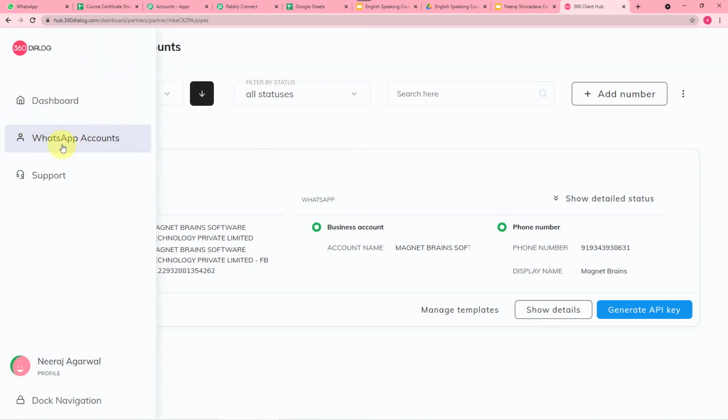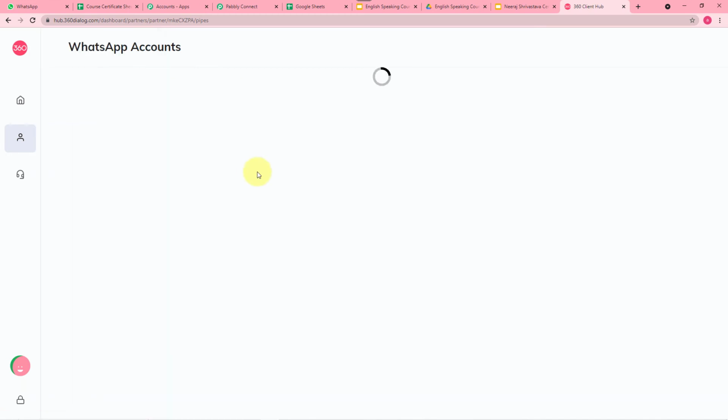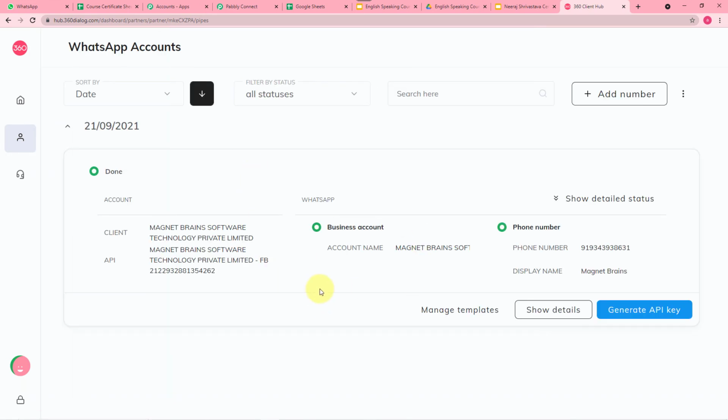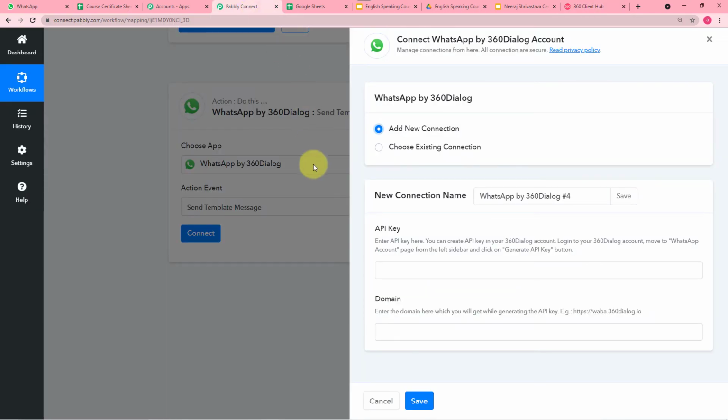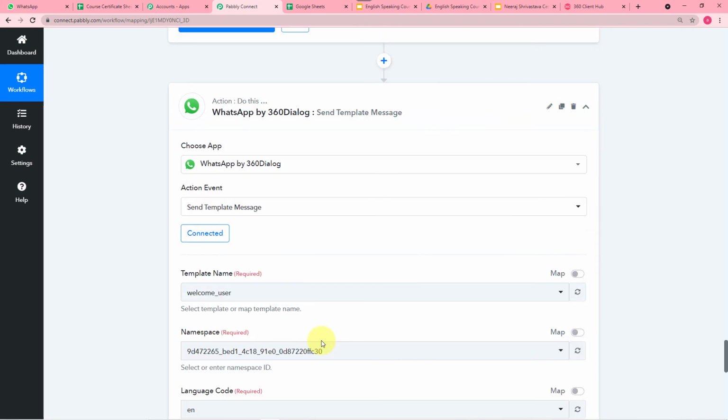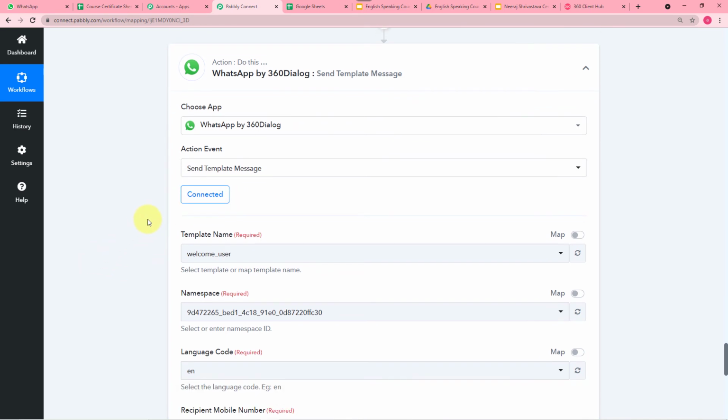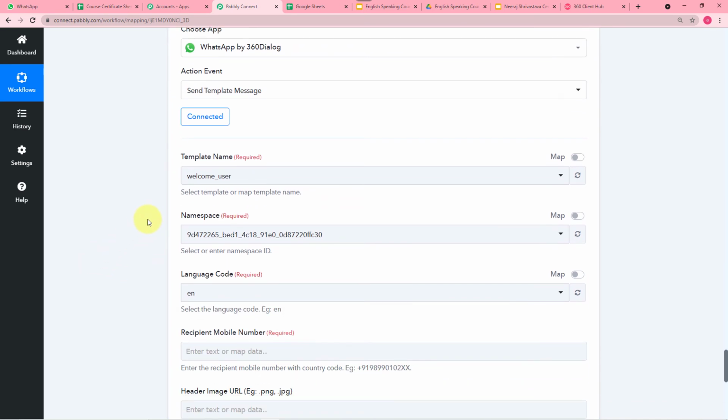Now, when you click on this WhatsApp accounts, you will find this, and here you can see this option, generate API key. By clicking on it, you can generate the key and find the domain name as well. After generating these two things, just paste the key here and the domain name here and click on save, and 360 Dialog will get connected to Pabbly Connect. So I clicked on save and you can see connected is written here. So I have connected my 360 Dialog account.